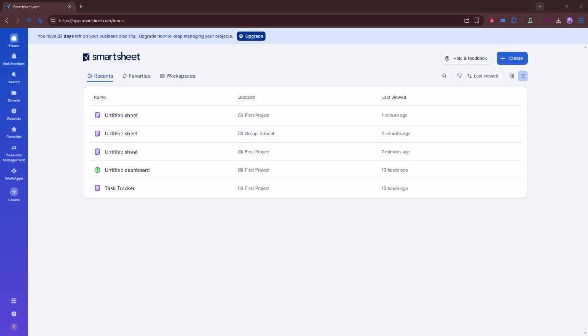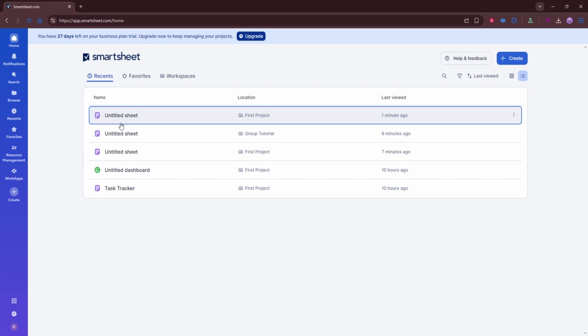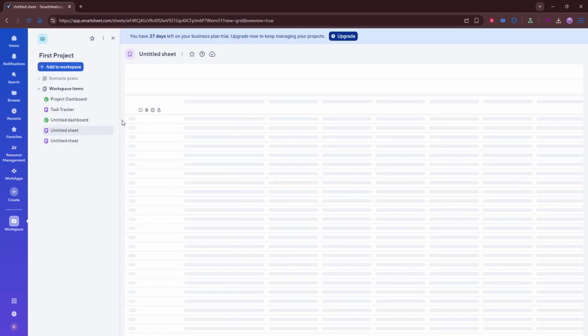In today's video, I'm going to teach you how to update and reorganize the primary column in Smartsheet. To get started, open the Smartsheet sheet you want to work on and locate the primary column. This is the main column in the sheet and it usually appears on the far left. In Smartsheet, the primary column has a special role.